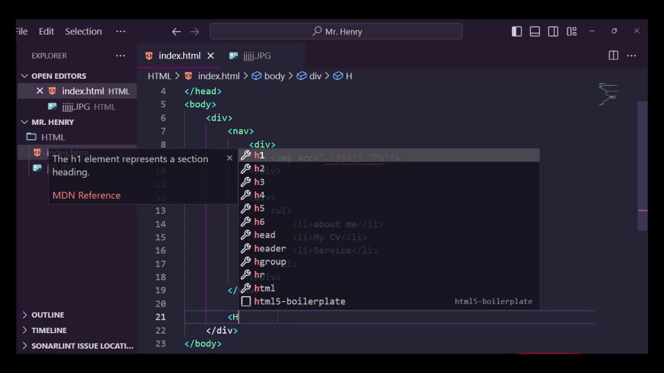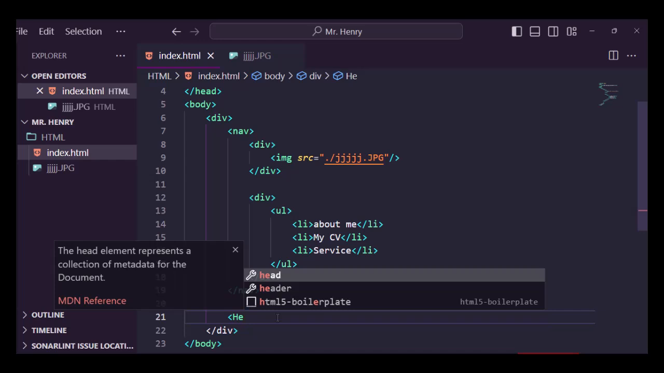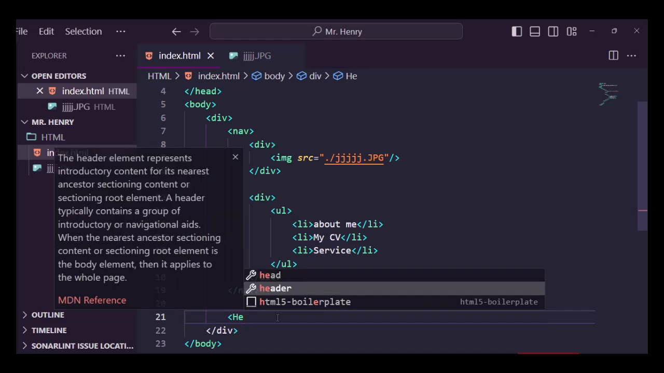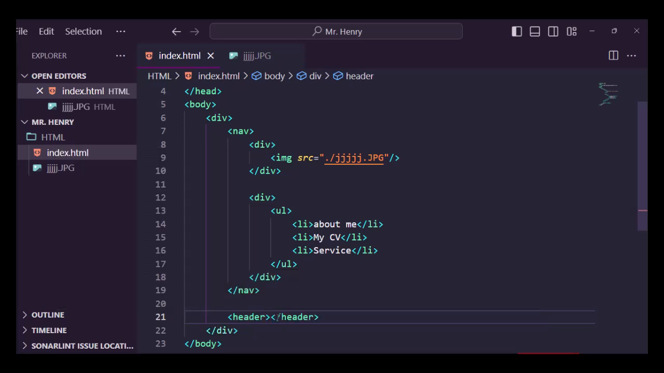So we can use a header here. This header is the one that introduces the website. Inside this header we are going to have one paragraph or an h1. So we're going to have an h1 tag.